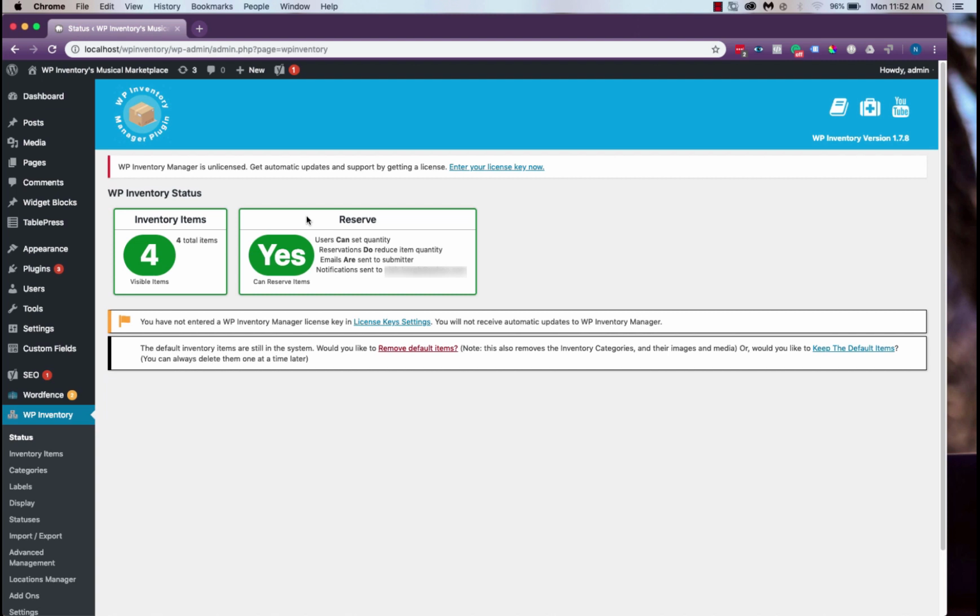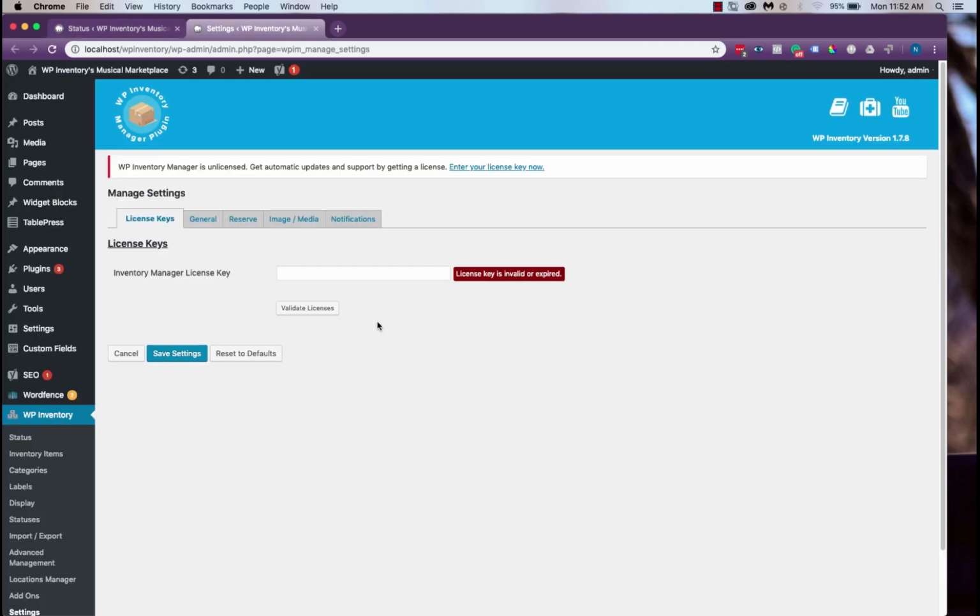After you first install, you'll be prompted to enter your license key, which you can do either from the WordPress notification or the notification on the status page. This will take us down to the settings page where license key is the first tab. And you would simply enter it here, validate license, and save your settings.